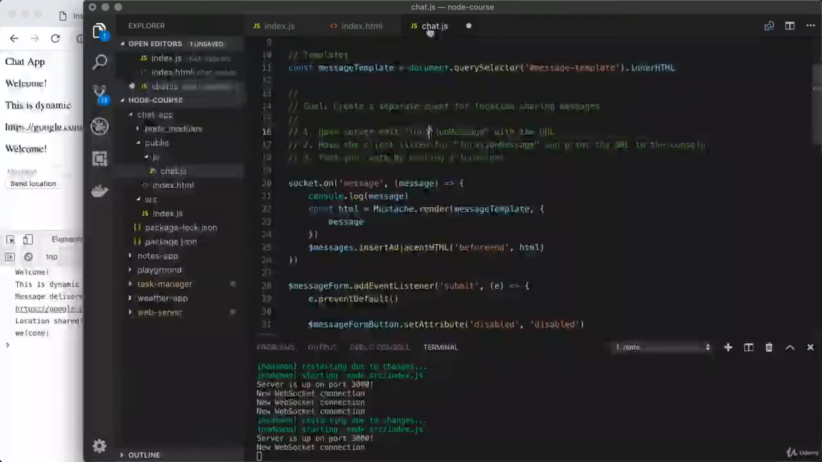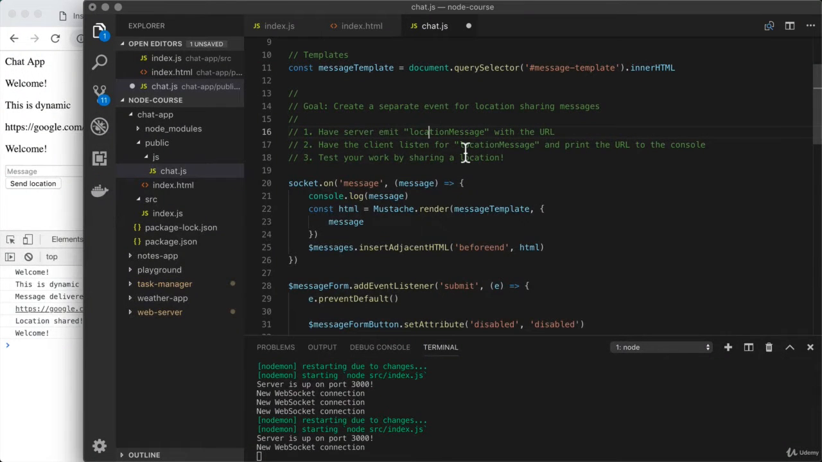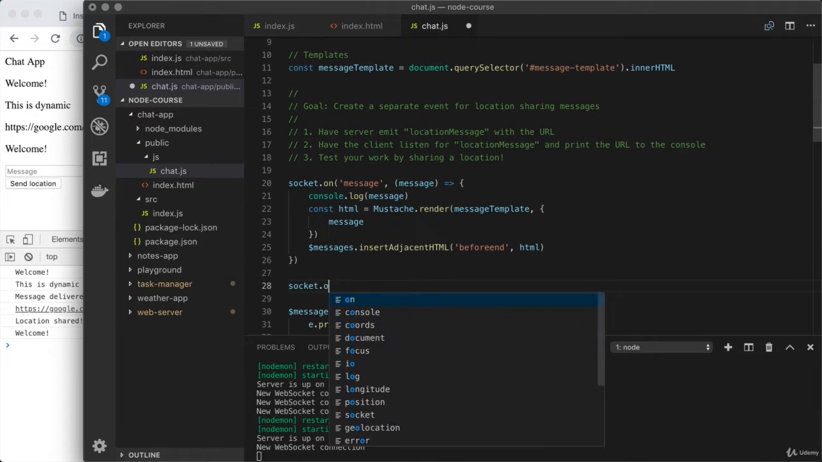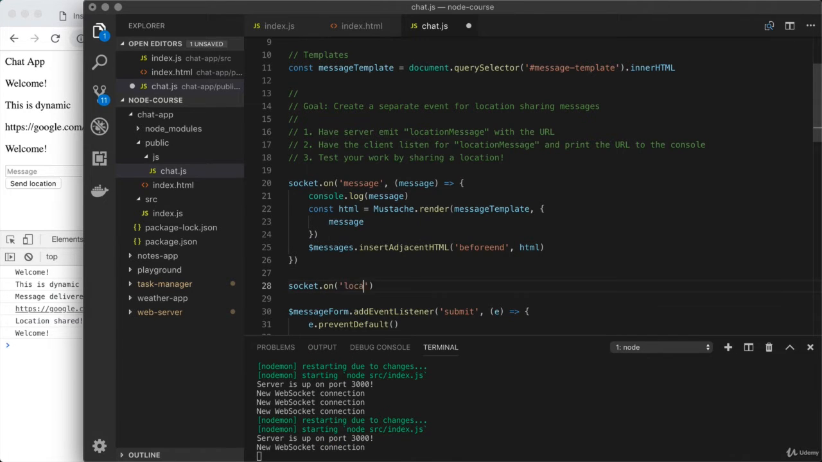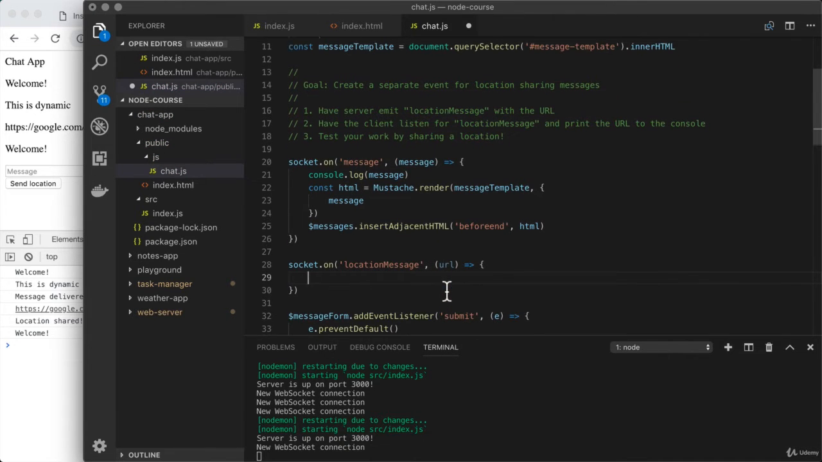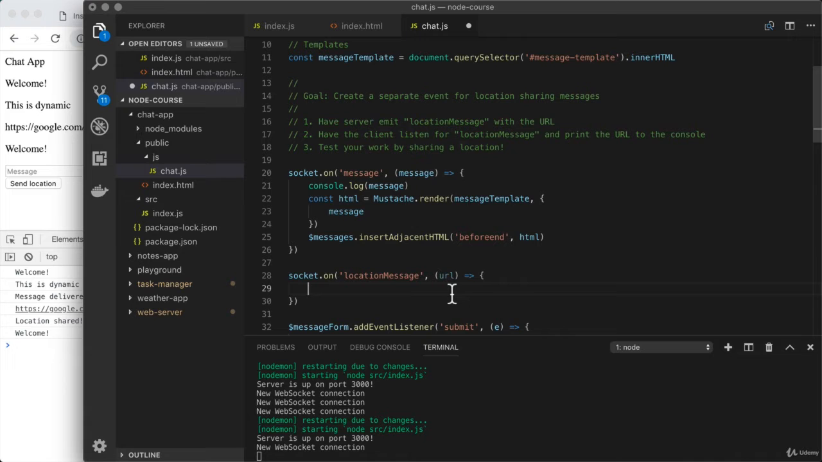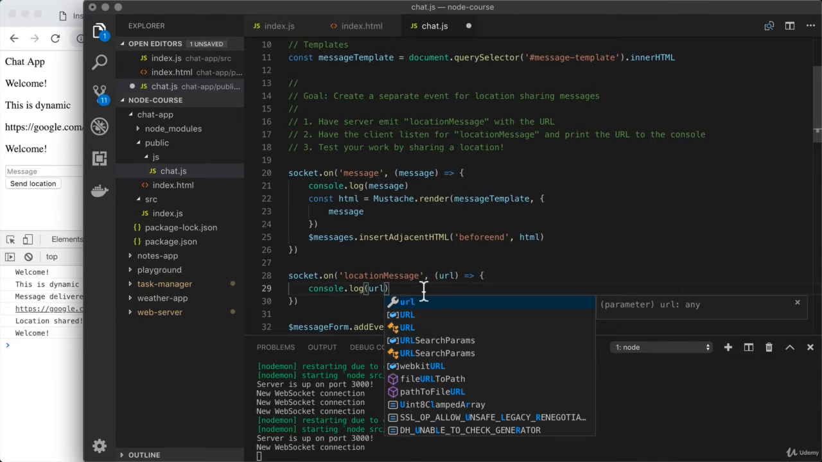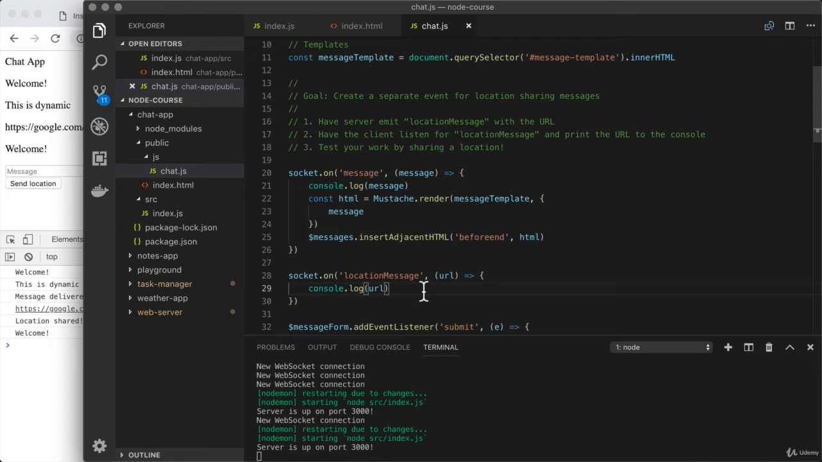Over in chat.js, we have to listen for that event, and I'm going to add that just below our listener for message. So that would be socket.on, right here, location message. Then we set up our function and we get access to our data, which I will call URL, or you could call it something similar like maps URL. And then down below, the only thing I wanted you to do was just print it to the console, so that's exactly what we'll do.